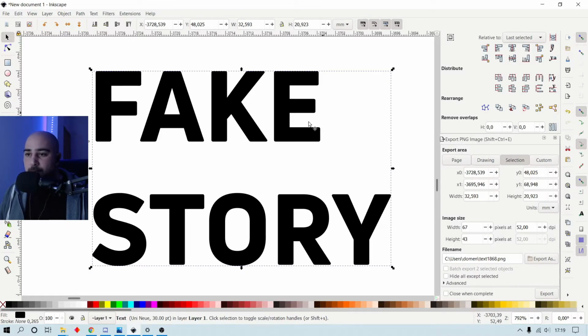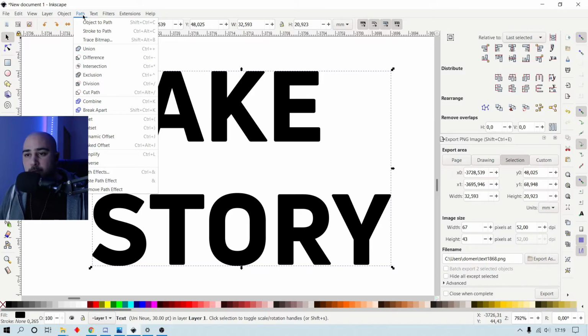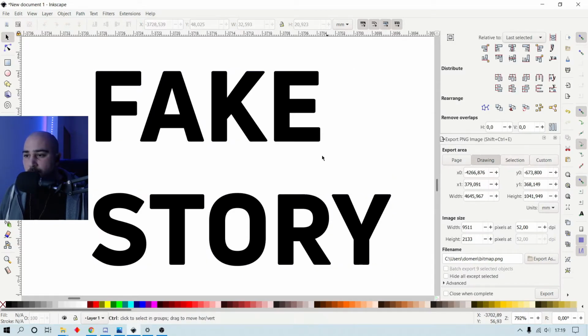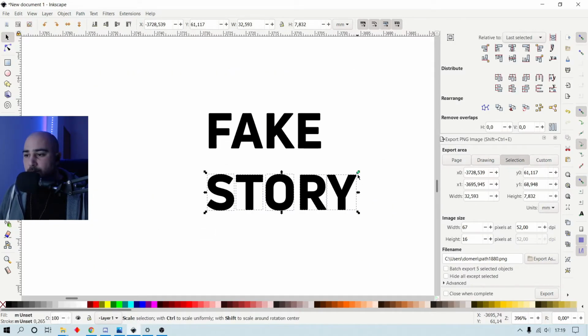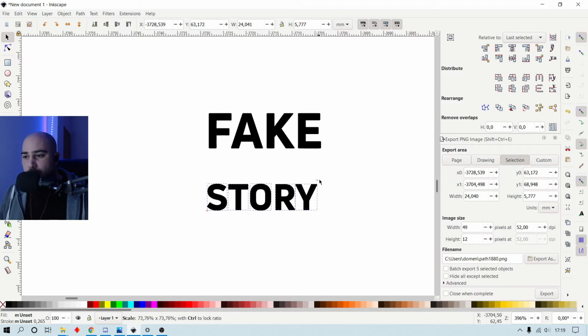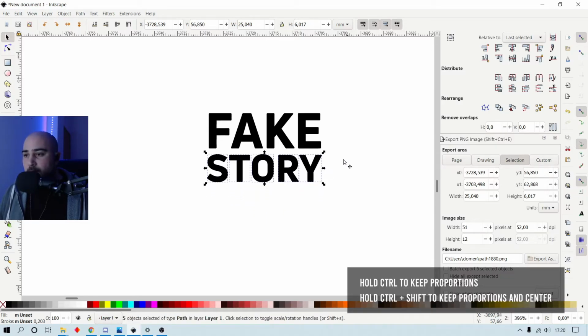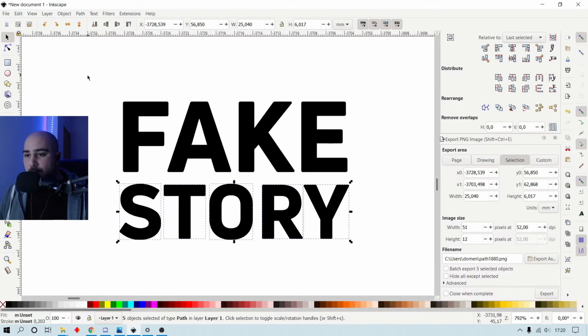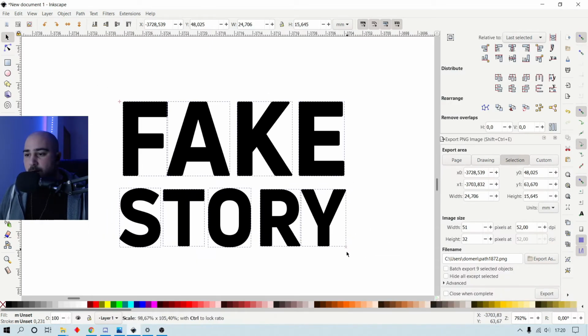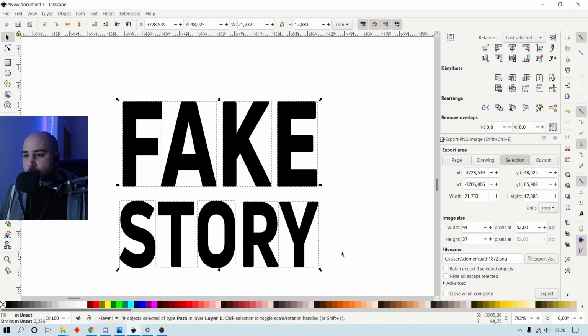Once you have your text, I recommend going from Object to Path. This is going to change the text to a path, so you can use it better. So let's ungroup it. And here we have our emote. So let's say we might want to do a square. So we hold Control on the corners to size it perfectly. Maybe you want to have it square, so you can do like this if you want.